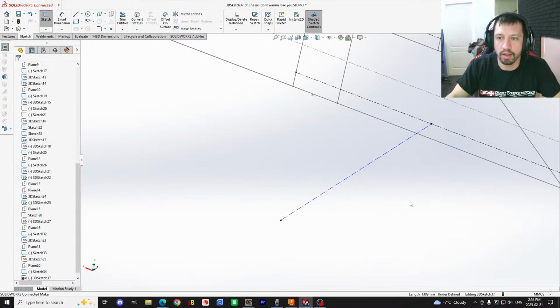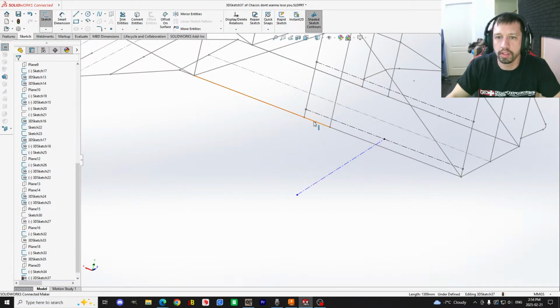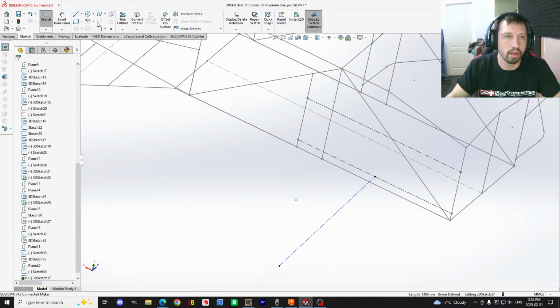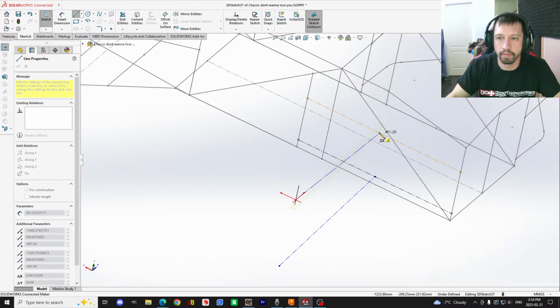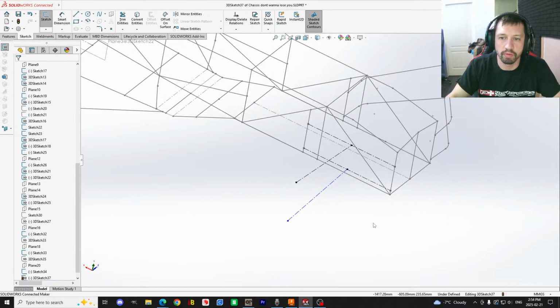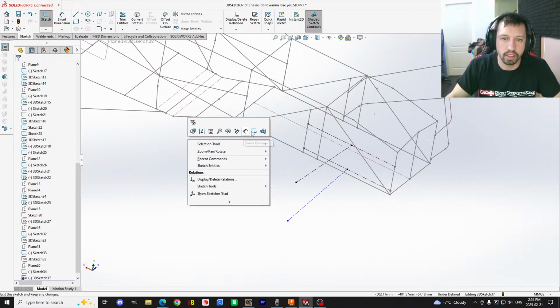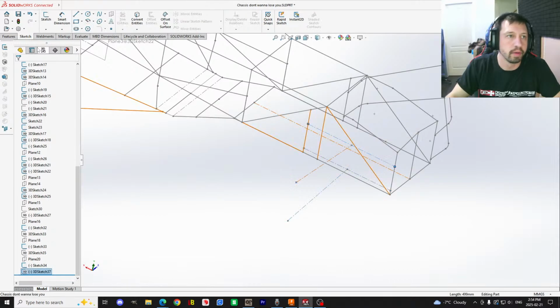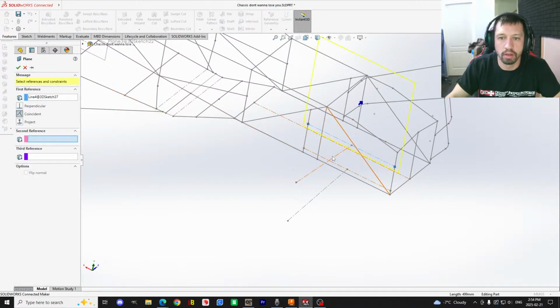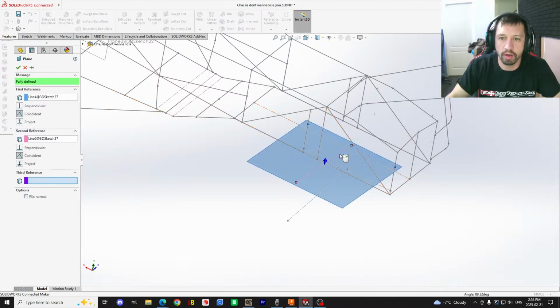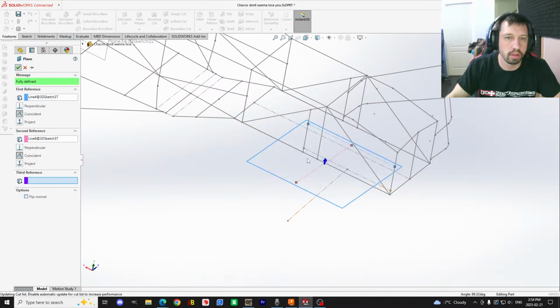I could delete that line. And then this upper point right here has to go to that line. Doesn't matter. Just using it for the angle. Exit this sketch. Features. Reference. We're going to make a plane using this line as a reference. There we go.